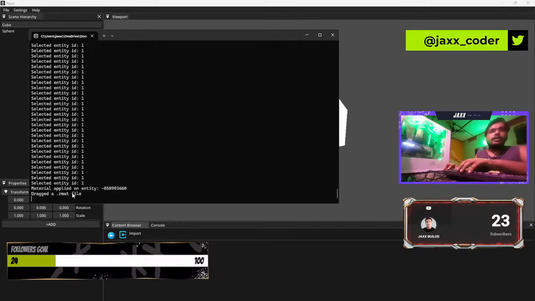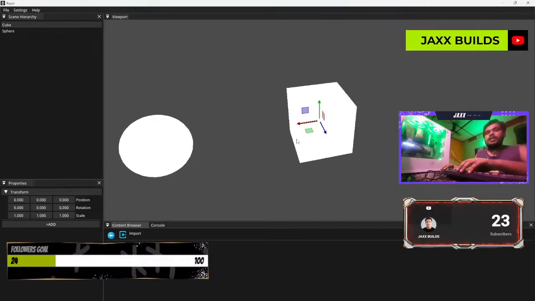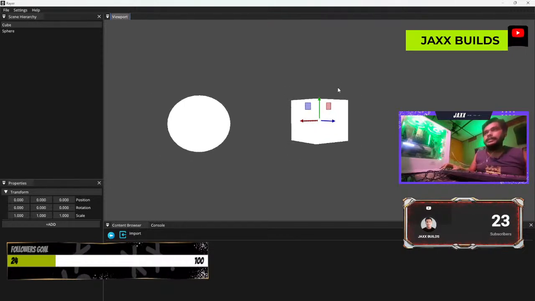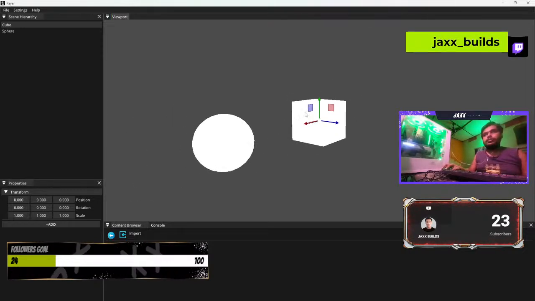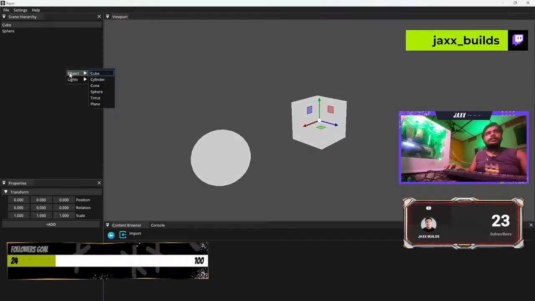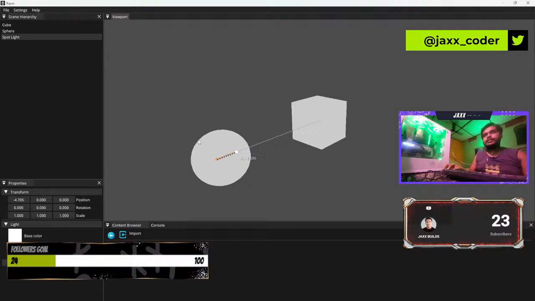-85899340, and drag an RMAT file. This is going to be a rare material file. I don't know why this is happening. That's the whole issue of this thing, man. Let's add some spotlight somewhere.